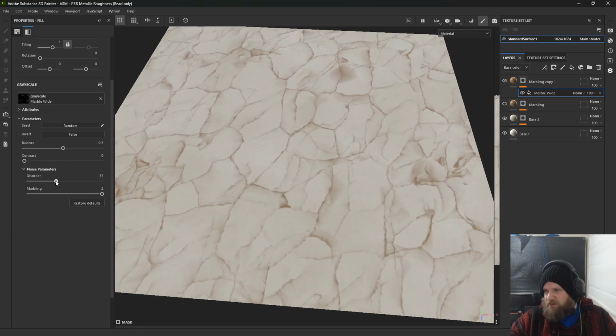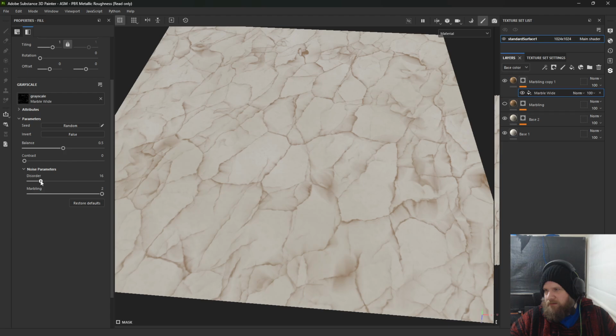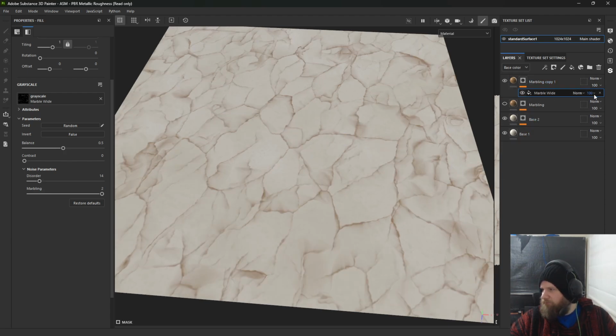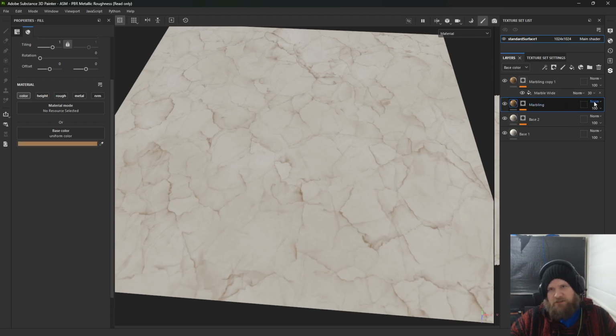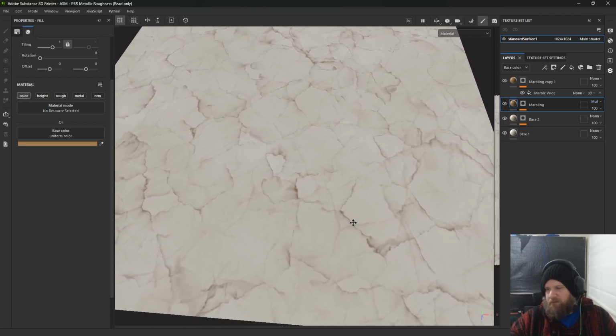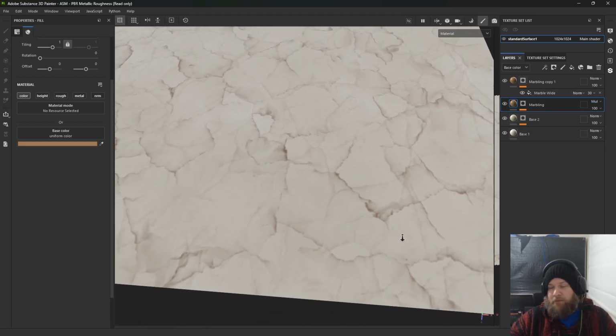You can change the disorder, do whatever. I'm just going to bring that right down. I'm also going to maybe change this layer blending to multiply, so that should darken it a touch. There we go. So remember what multiply does.